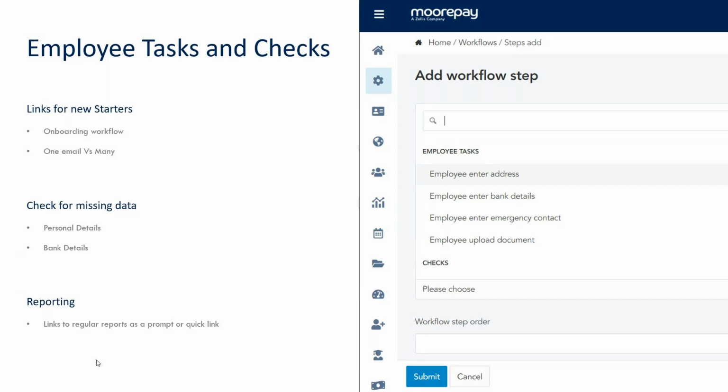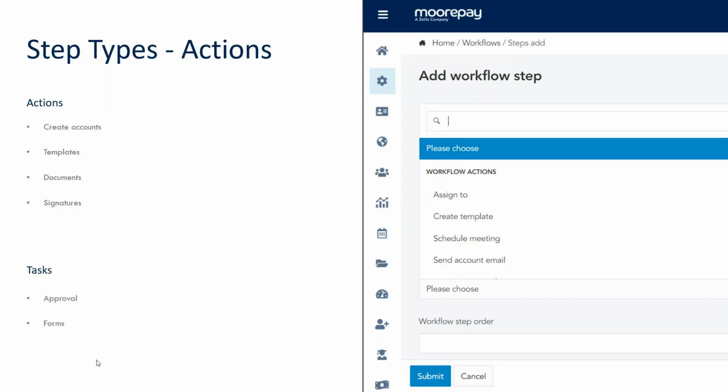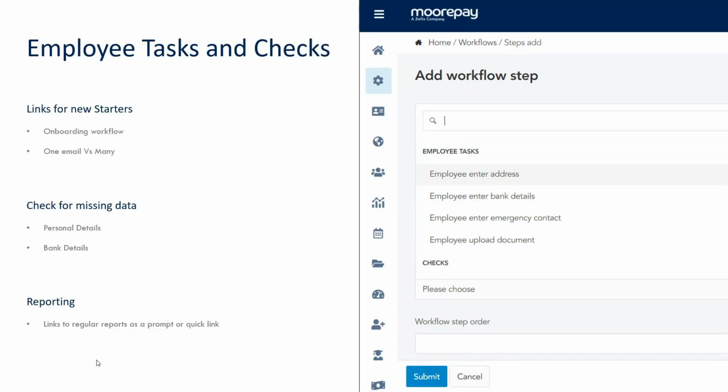However, I do appreciate there are some concerns about overwhelming new starters with emails, and actually you might want to combine that within one task. And what we'd suggest with that is going back to the previous type of emails and actions that are available. We can actually put links within the create account email that will direct people towards the right part of the system, but you'll lose some of that granularity. And I'll show you an example of how that create account email could look in just a short moment.